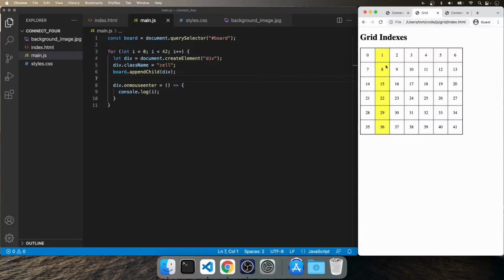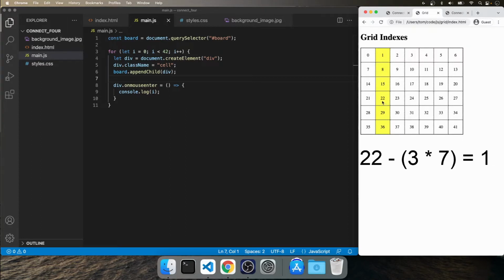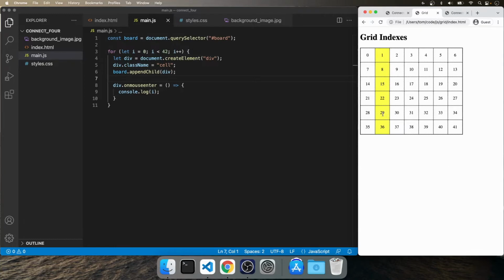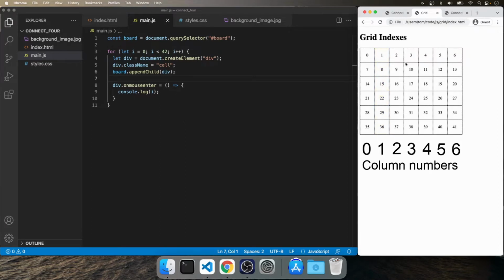For the second column, if we take the mod of 7 for each of these numbers, it will be 1. If we took 7, removed a 7 from it, we'd be left with 1. If we took 15 and removed as many 7s as we could, we'd be left with 1 after that. And if we did likewise for 22, we'd remove 21, we'd be left with 1. Same for 29, same with 36. And then for the next column over, it'd be the same story, but we would be left with 2. Same for the next column over and the next column over.